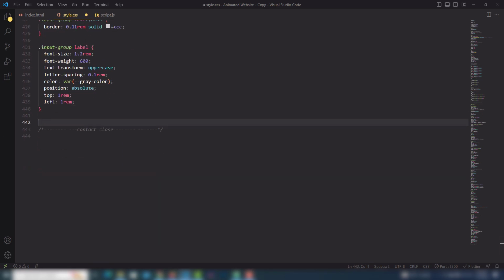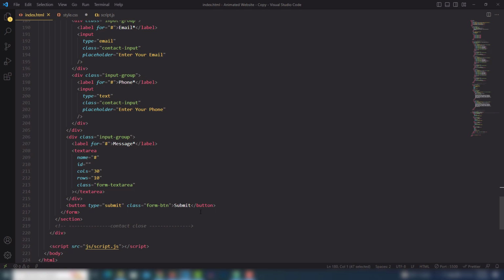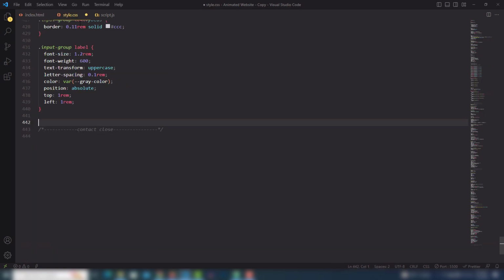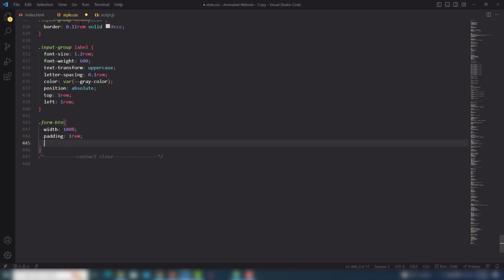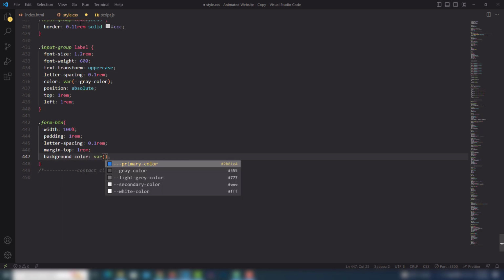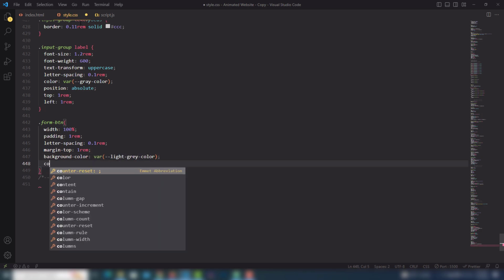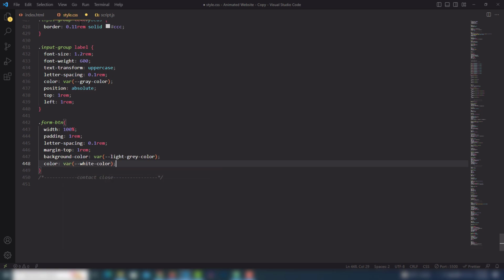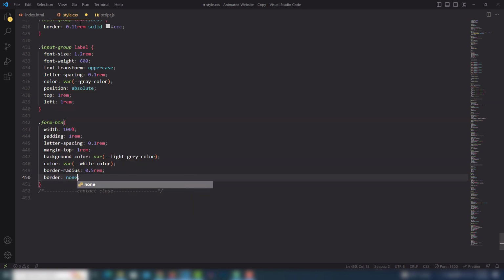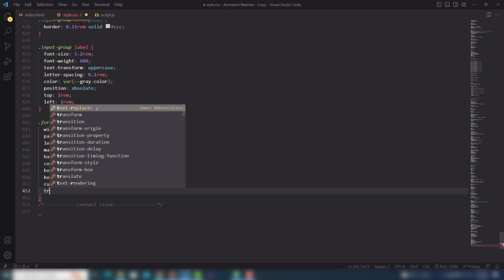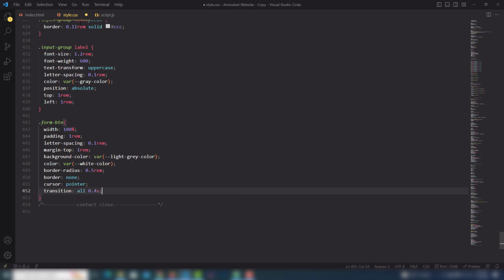Already this time I need to manage the form button, like this one, and width will be 100%, and padding all sides 1rem, letter spacing will be 0.1rem, margin top will be 1rem, and I'm gonna use background will be light gray, and color will be white color, and border radius is 0.5rem, border will be none, cursor will be pointer, and also I will add the transition when I hover the mouse on that.